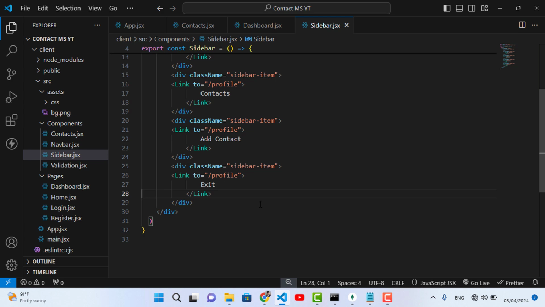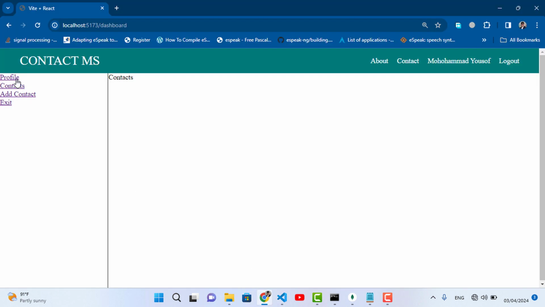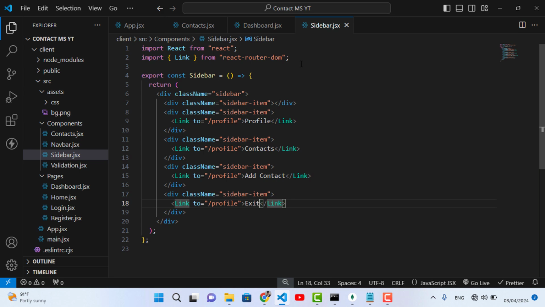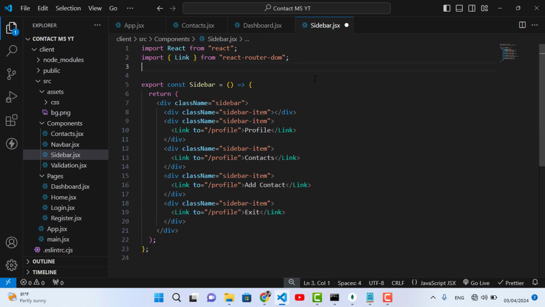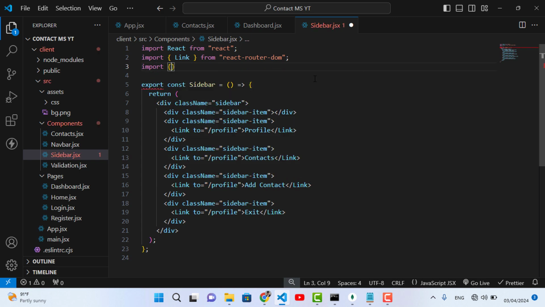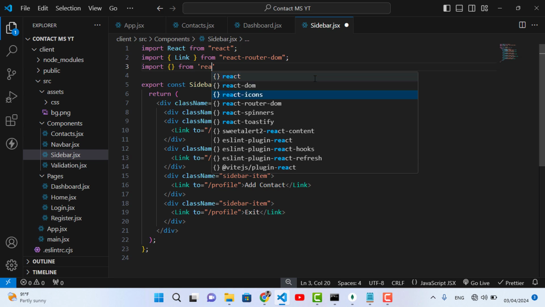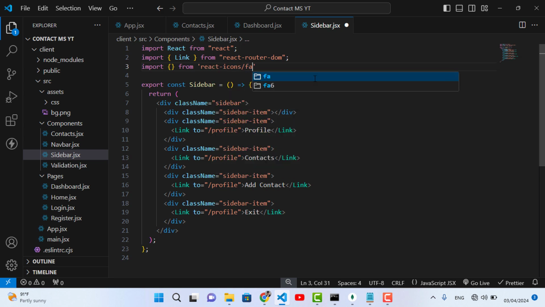Save it, Control Shift F to format it. So let's save it. Now let's first of all check how it looks like. It looks like this. Okay, first of all I will add icons. So to add the icons, I will import icons from React Icons, slash fa6, Font Awesome 6. I will just import the names of icons that we will use.